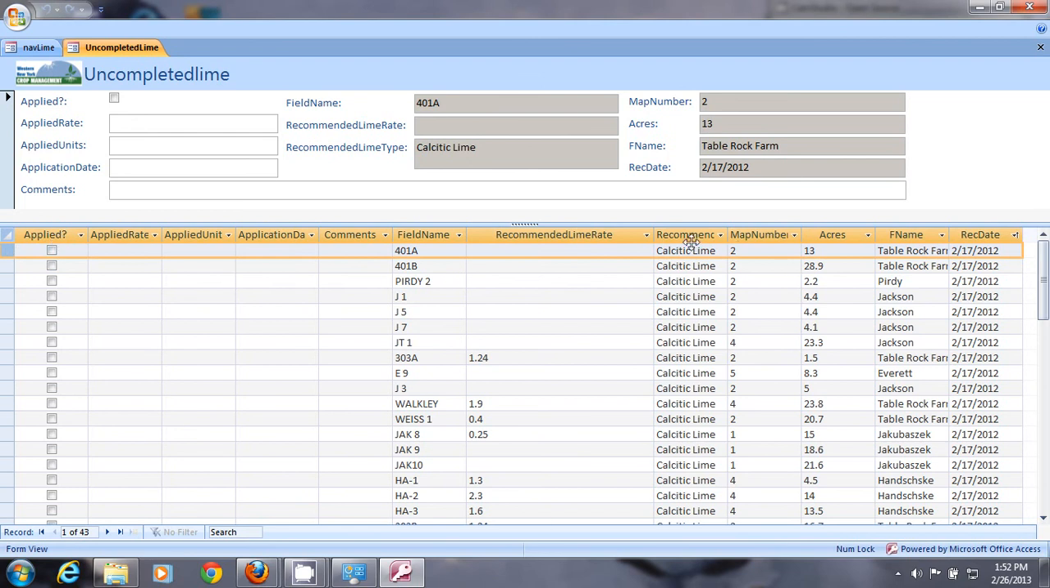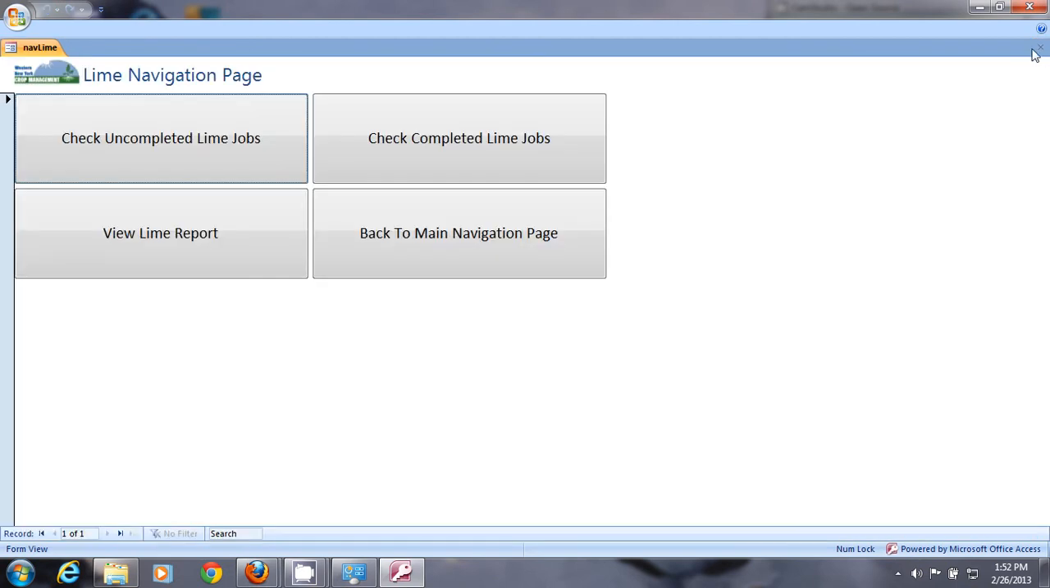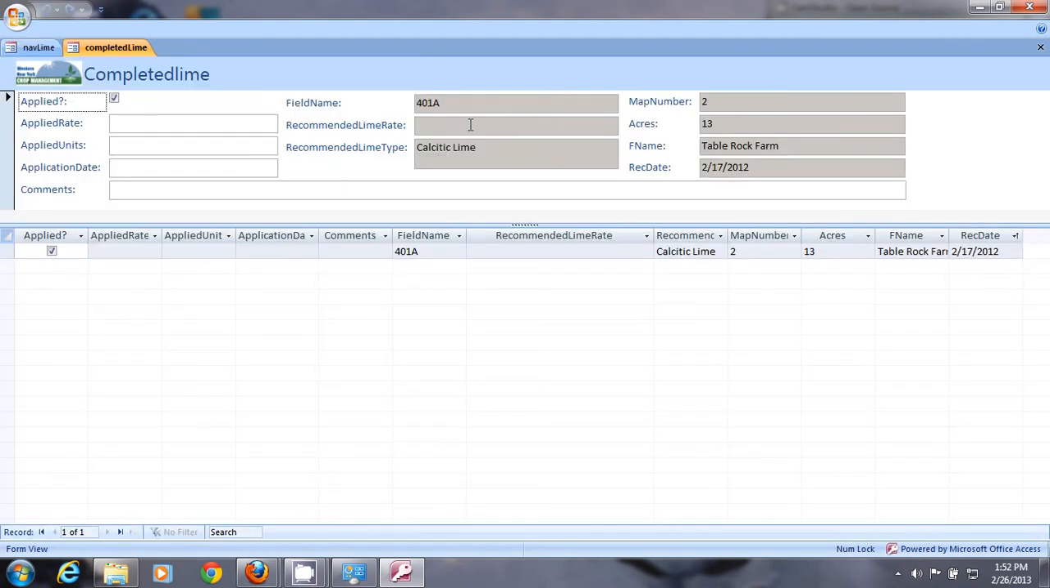401B has 2 tons, 401B has lime recommended to it. We are going to say that it's been applied. And the next time we go into this list, it won't appear any longer. We can put in the rate of lime that we applied, we can put in the units that we used to measure it, the date, and the comments. Now, when I close this form, it appears on my completed lime jobs list. There we are. If I want to send this back to uncompleted, I uncheck it.